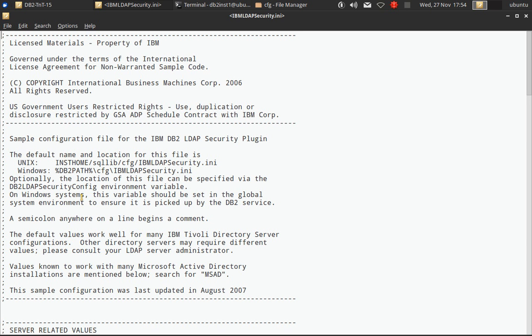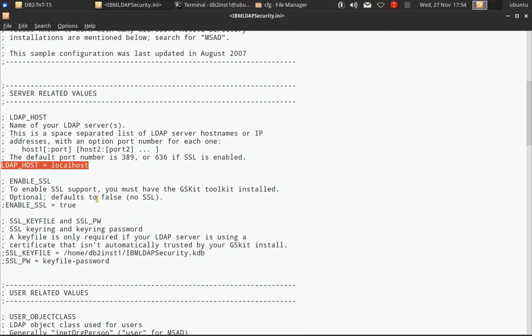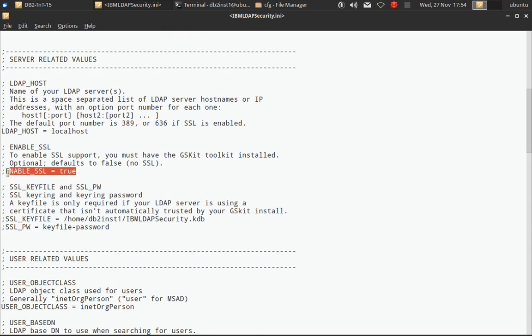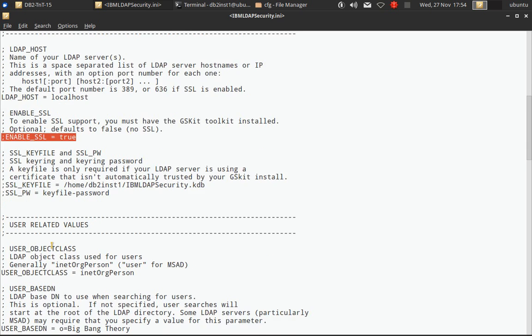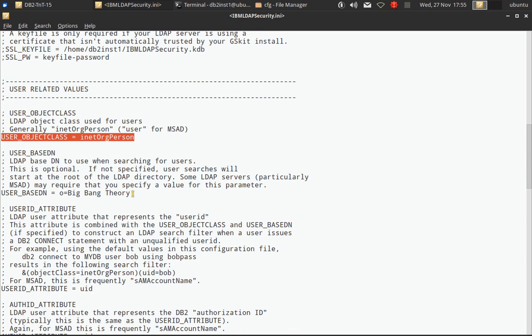Here is where we configure the LDAP server details, for example the LDAP host. This is the host name of the LDAP server. It can be an IP address or a host name, and the default port number is 389, on which the LDAP host listens. By default, SSL has a semicolon, so it is commented and will be ignored. So by default it is not using SSL. And inetOrgPerson is the object class that needs to be used for user ID authentication purposes, and this is the root DN.